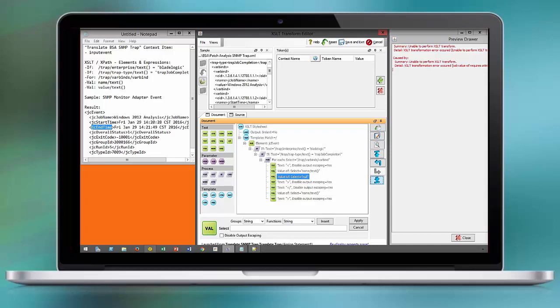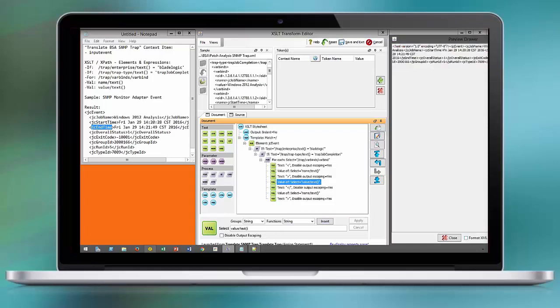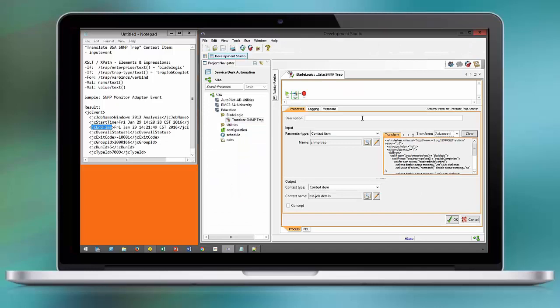And now we add the actual value of that, which is the content of the value node. And this has to be in the middle of our new XML node, or better, child node. And if we format the XML structure, you see this is going to be our new output for the context item built around the SNMP trap.